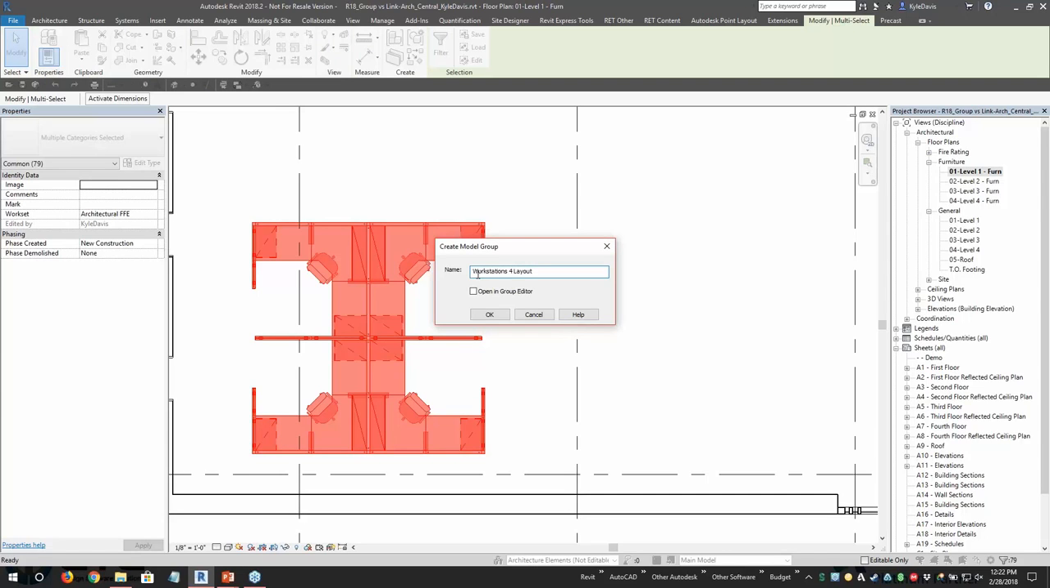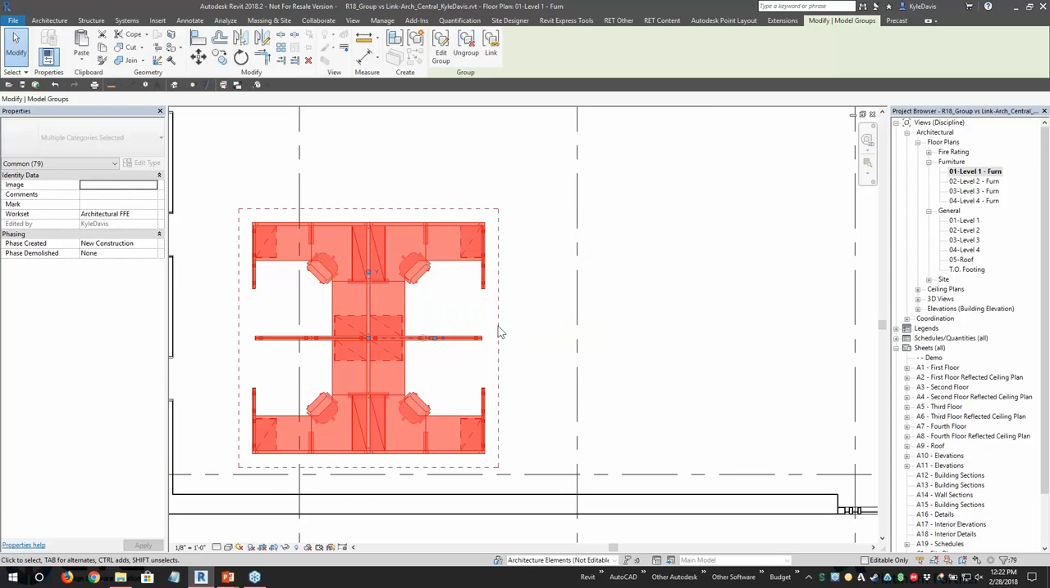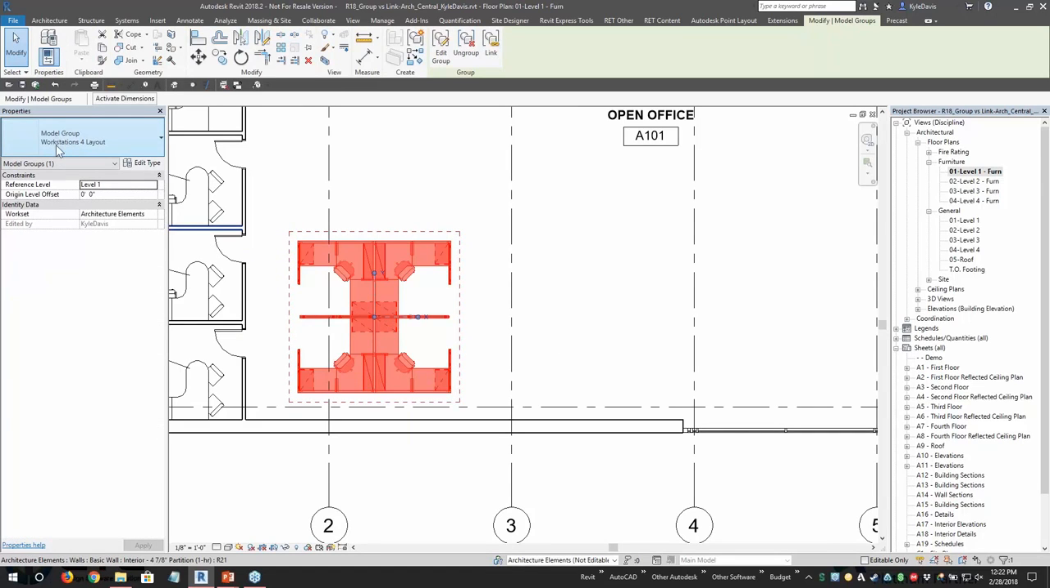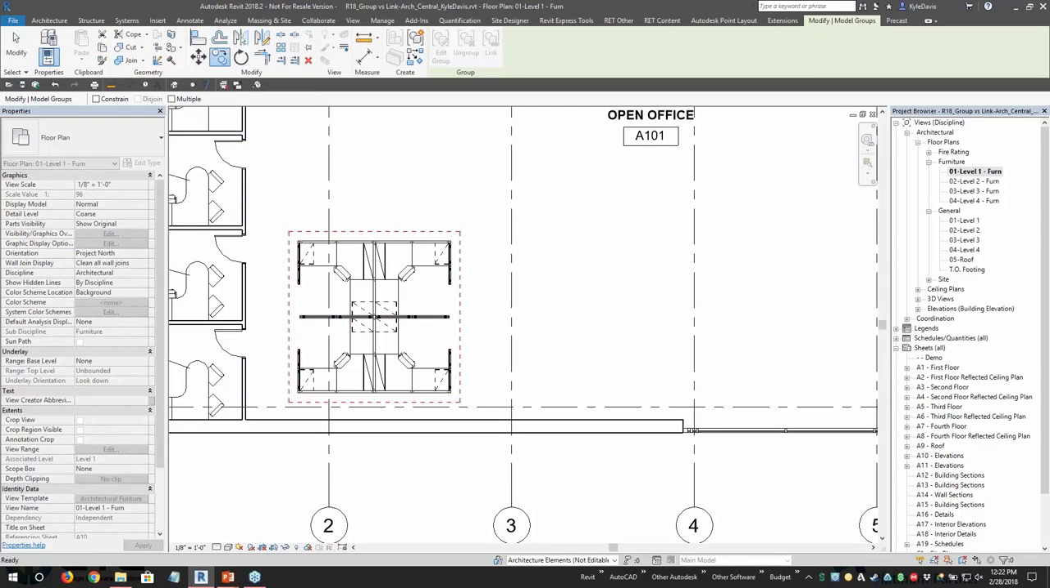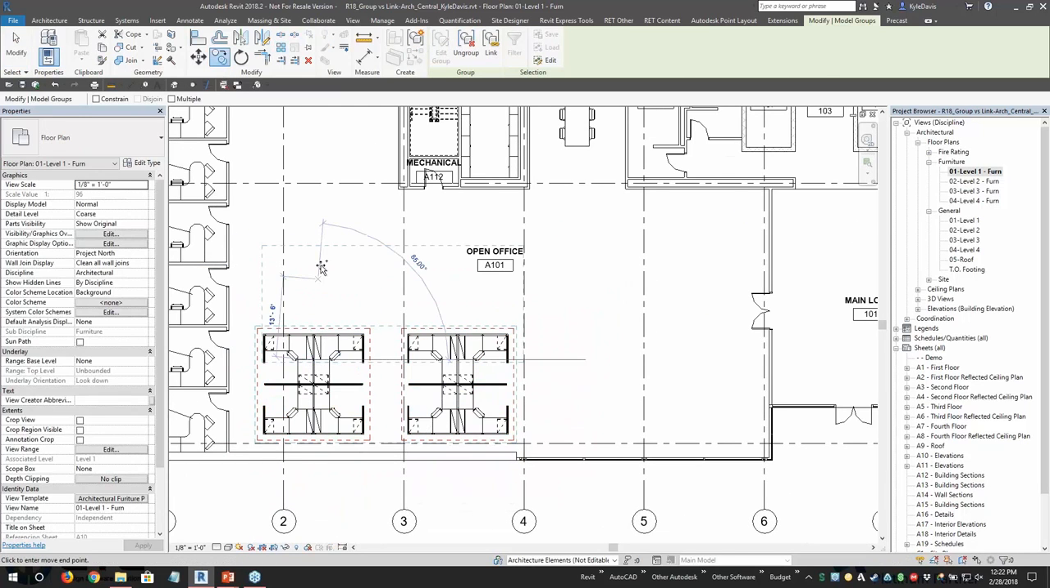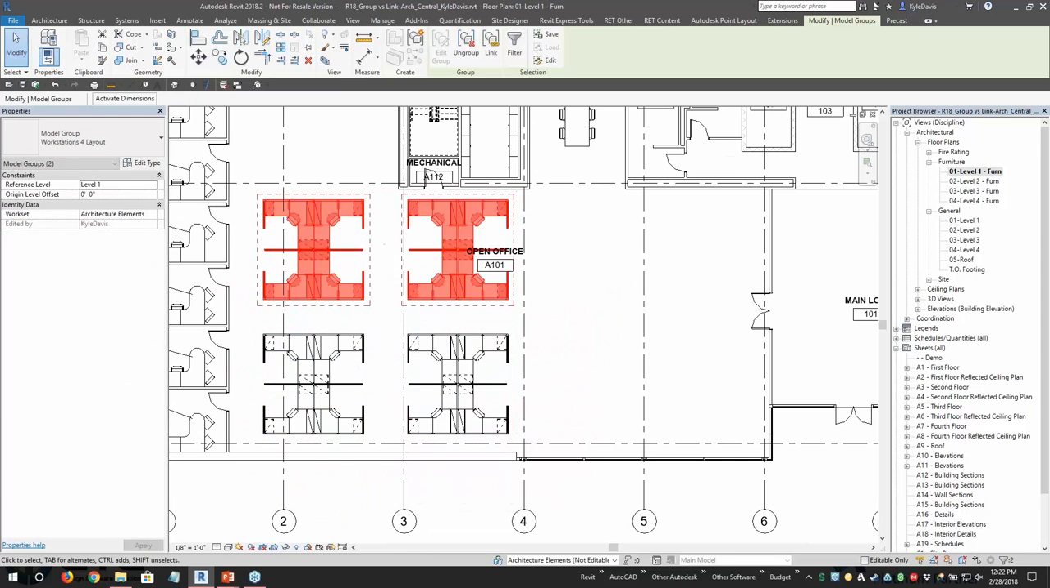So you can give it any kind of name you want, and then there's an option of Open Group Editor. If you check that, it basically opens the group, and you can make some more modifications to the group right away. Now, as soon as it's created a group, it's now a single object. So when you select it, it's one object. And then in the properties, you can see that it is a model group. And now I can start copying this group around wherever I need to. So if I wanted to make this layout, I'm just going to sit here and copy this as many times as I need to in this project.